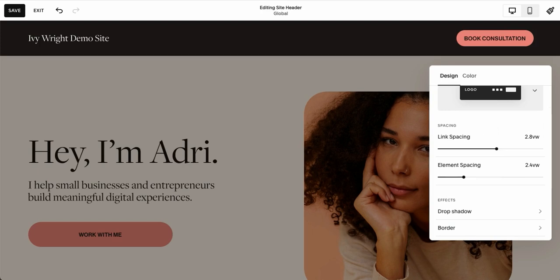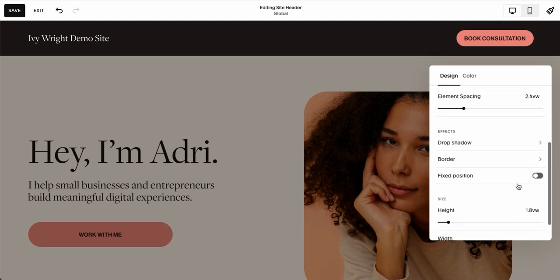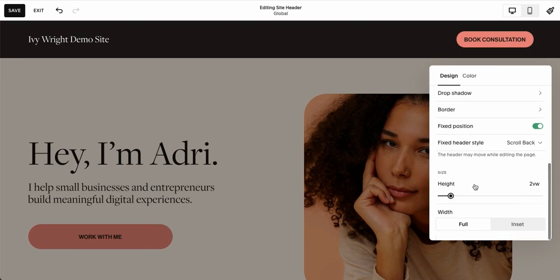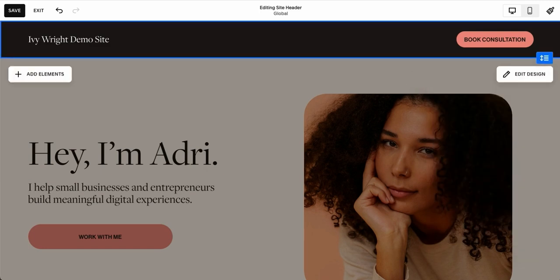Then in terms of other things that we're going to do, we'll use this fixed position, which basically means that the top header is going to stay put, but on scroll back is when it's going to appear. So I'll show you what that function looks like in a moment. Then we'll just slightly increase that size. I think that's pretty good. So we've got that in.